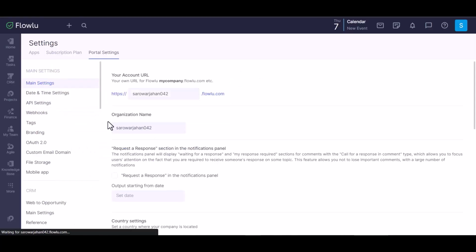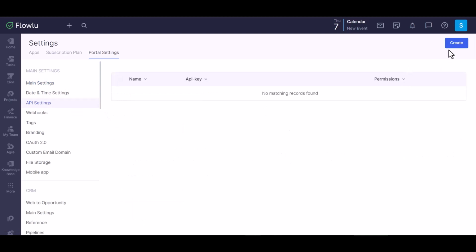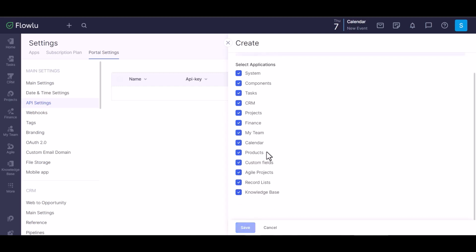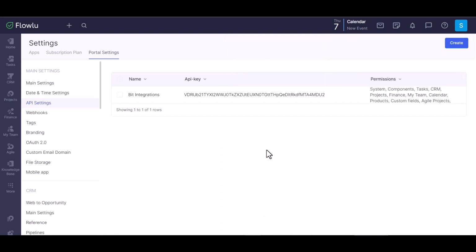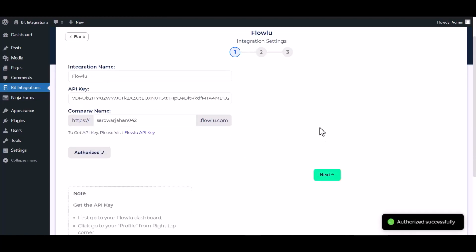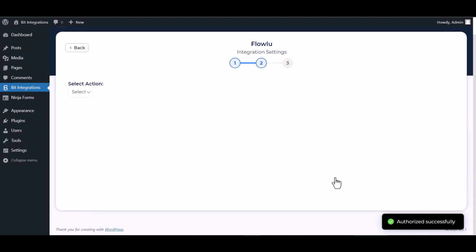API setting. Create. Give here a meaningful name. Give all permission by checking the box. Save. Copy the API key. And paste it here. Authorize it. Authorization is successfully done. Next.